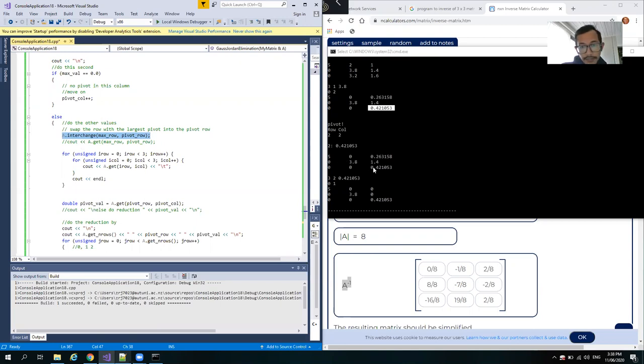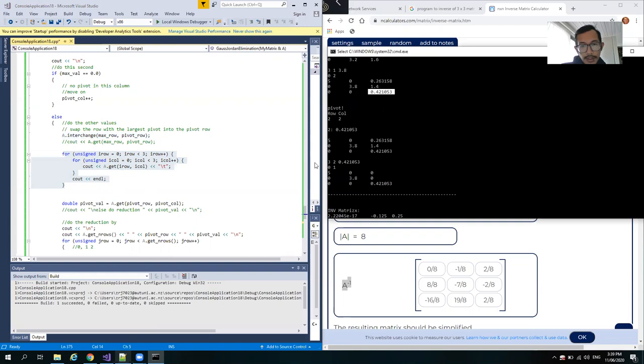And yeah, it's not changed. As you can see, it's like 0.42. Even though the interchange is called, I print it out here. It's still the same one as the previous pivot. It's still the same matrix as the previous pivot.